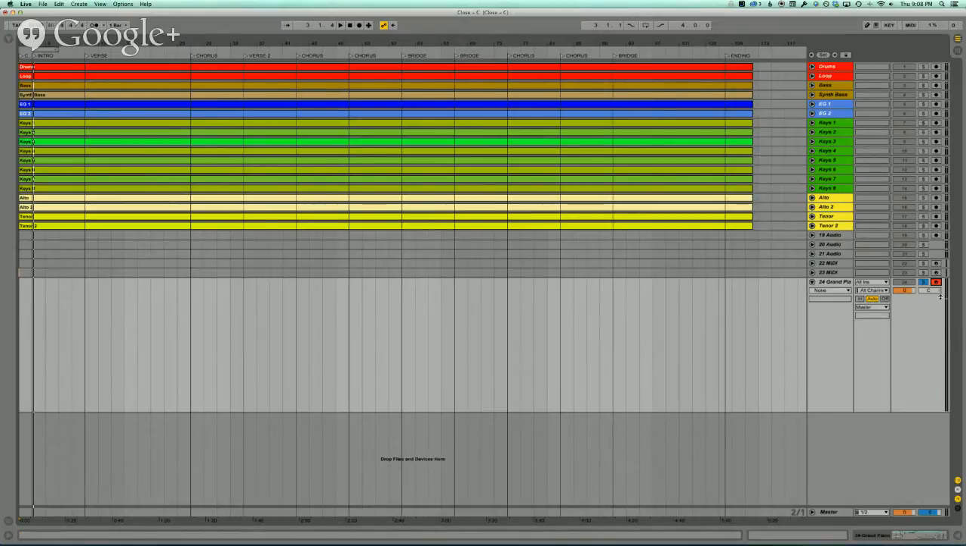If I wanted to record that drum and bass and the vocal or guitar or whatever along with it, I can hold Apple or Command on the Mac and record enable those tracks as well. So I can record on multiple tracks at the same time. That's how I do that. So once I have my tracks record enabled, all I have to do now is hit the arrangement view record button here, and we're off to the races.